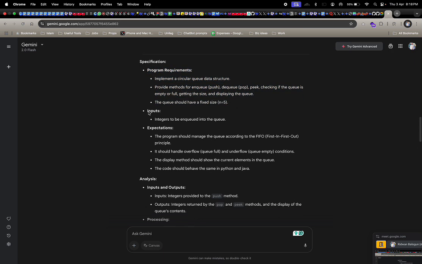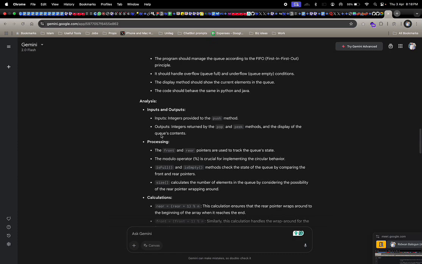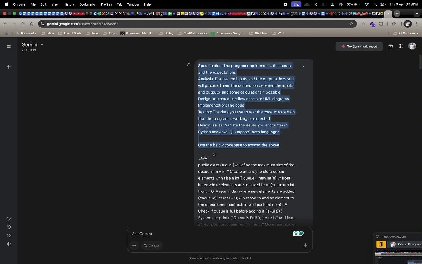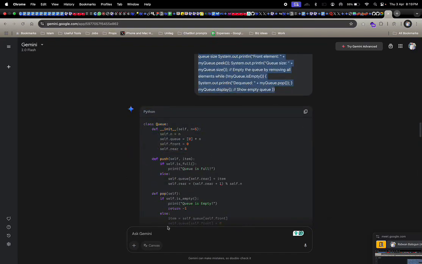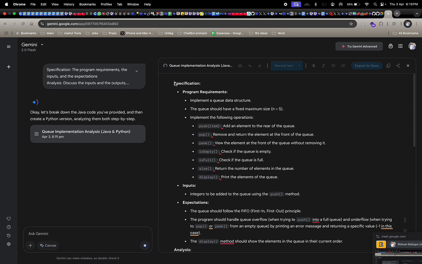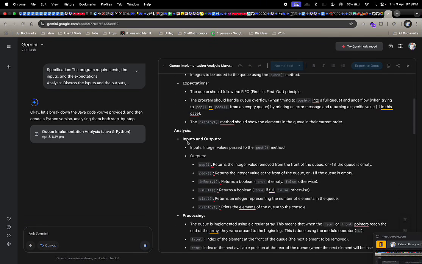I don't know if I'm making sense. Then the input expectation, then the analysis. It has done it for me. Let me even use Canvas. So it has written out the specification for me. You can see program requirements, which is the specification. Then the analysis, which is this.